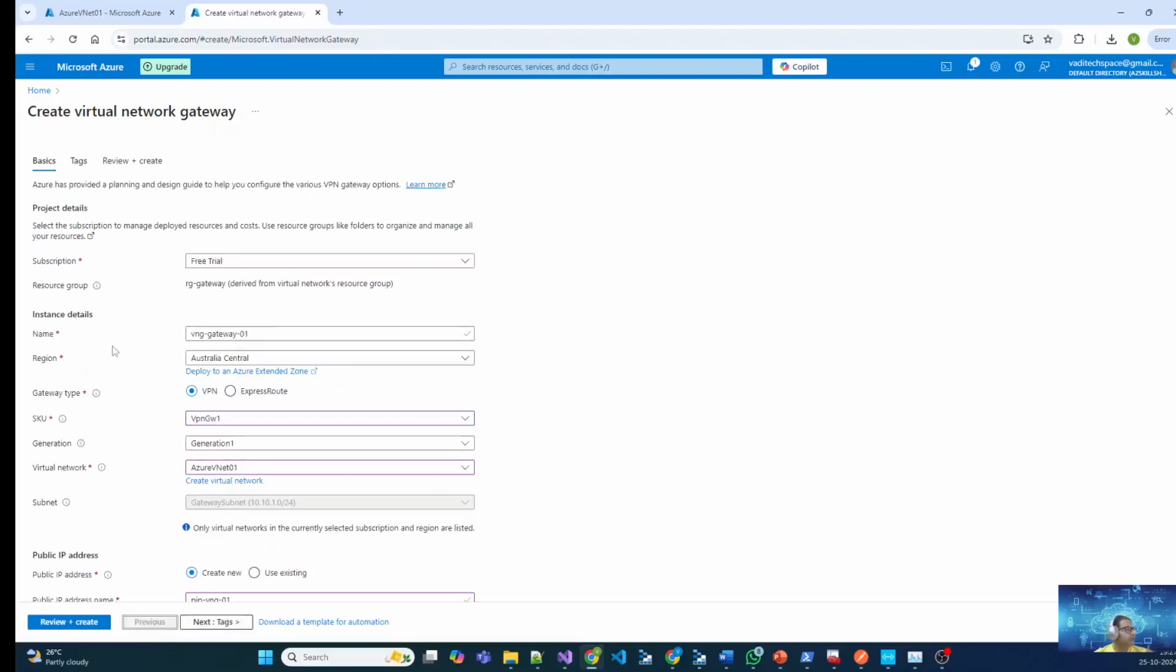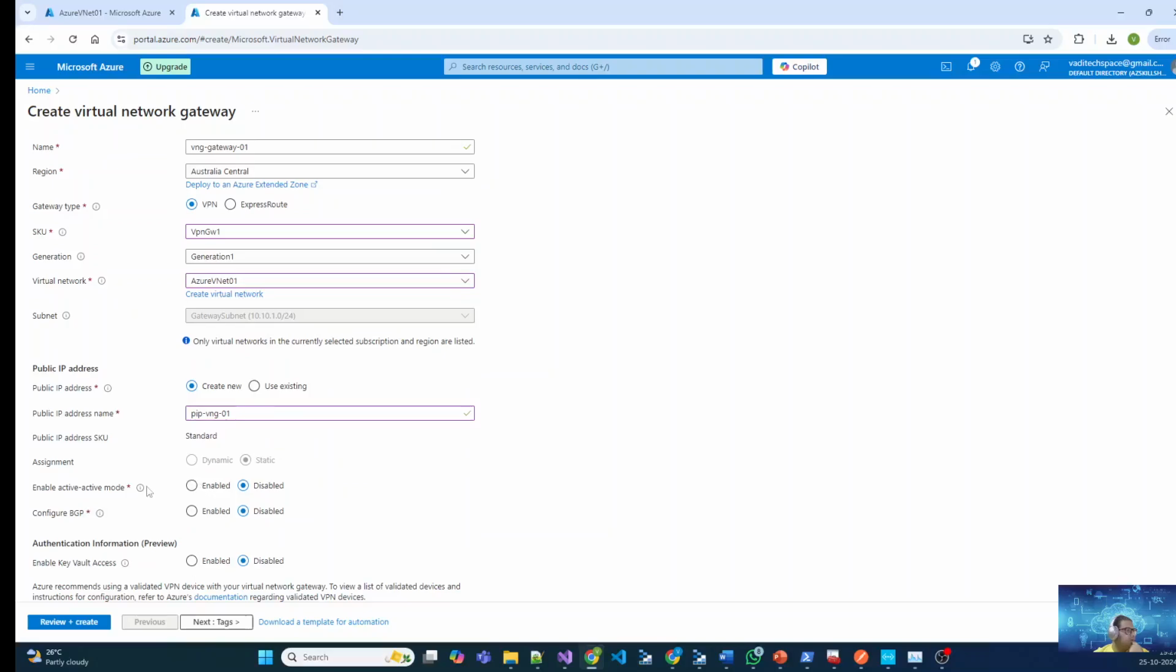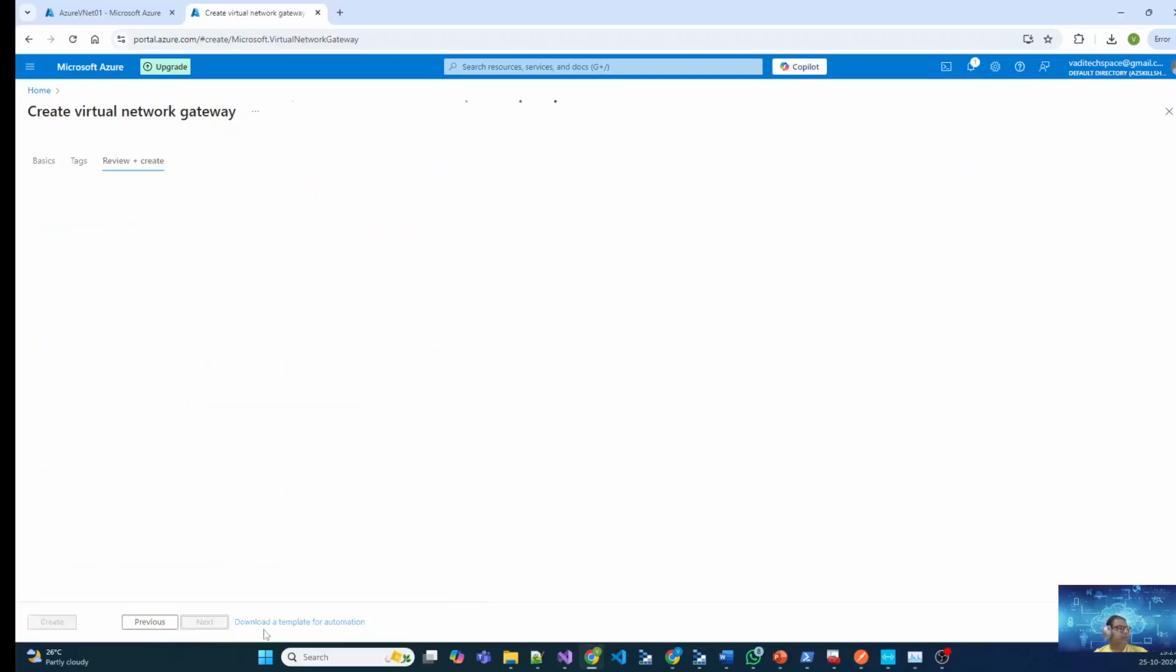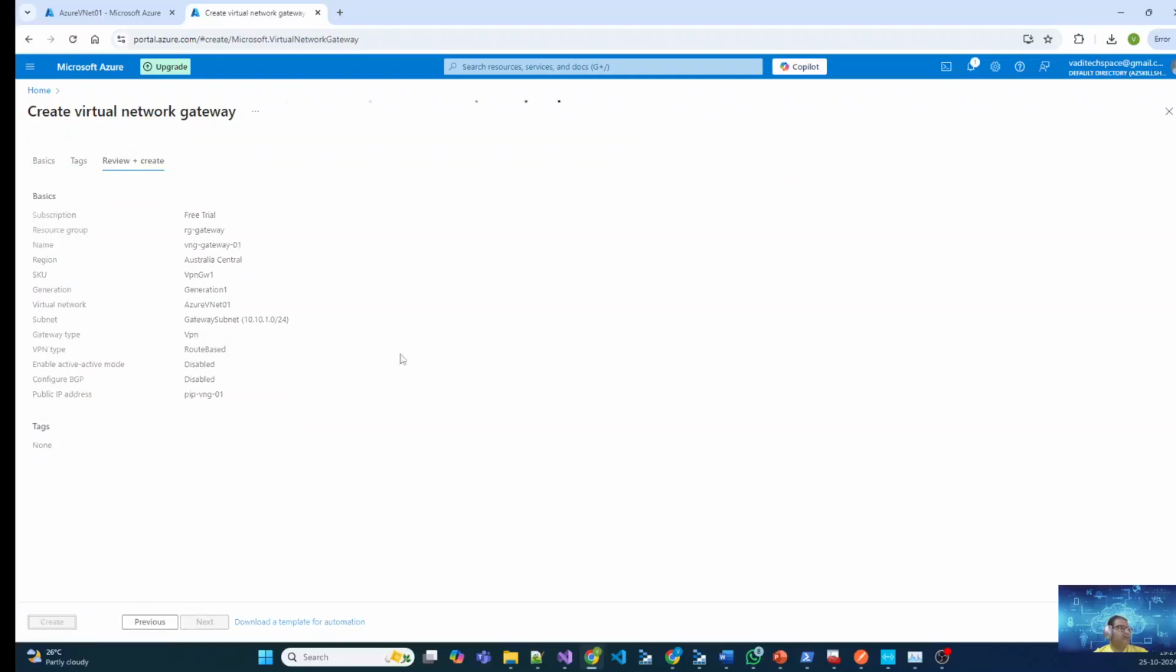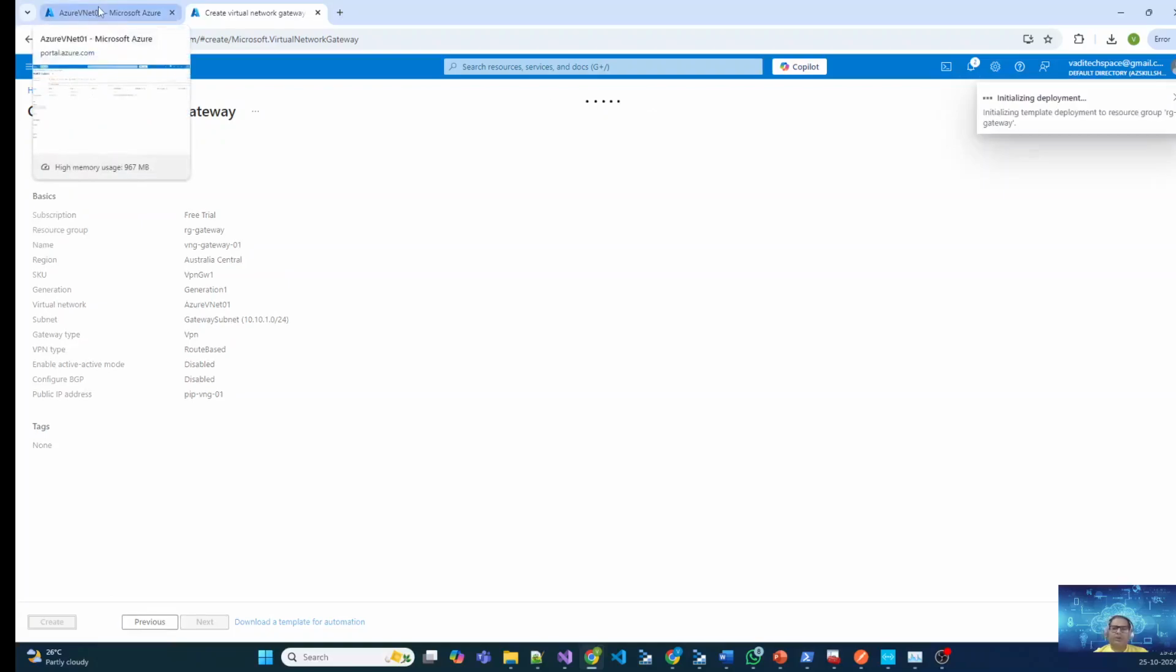Let's make sure. Name, region, gateway type VPN, SKU VpnGw1, generation 1, network, gateway subnet, PIP, active-active disabled, BGP disabled. We are good. Let's go ahead and click on create once it's validated. While this will take a while, we have all the time now.